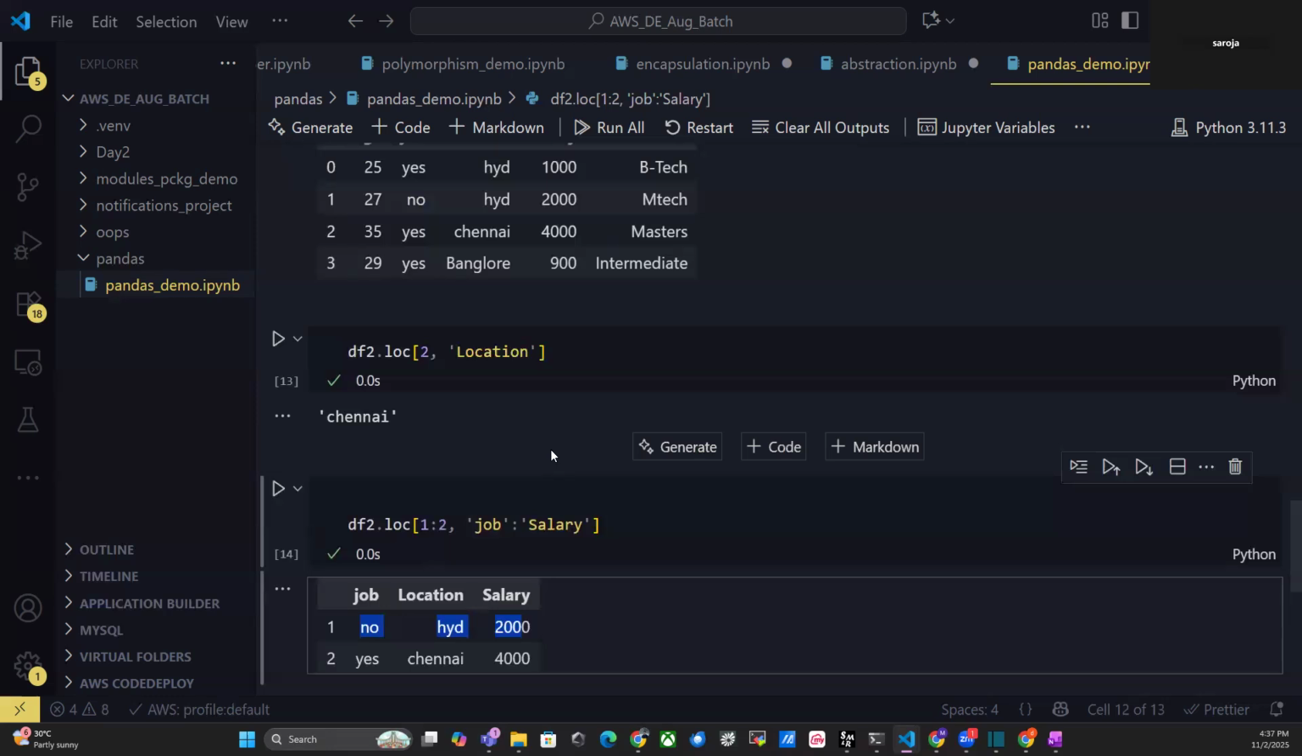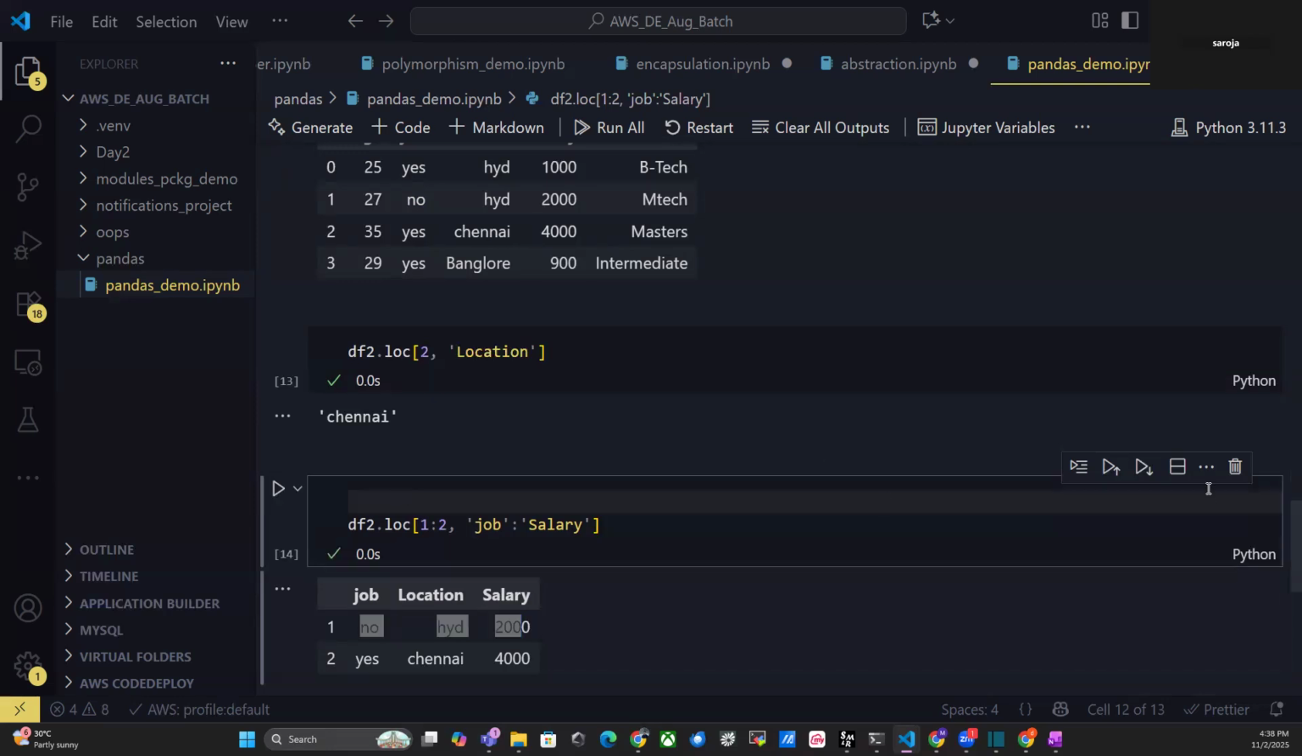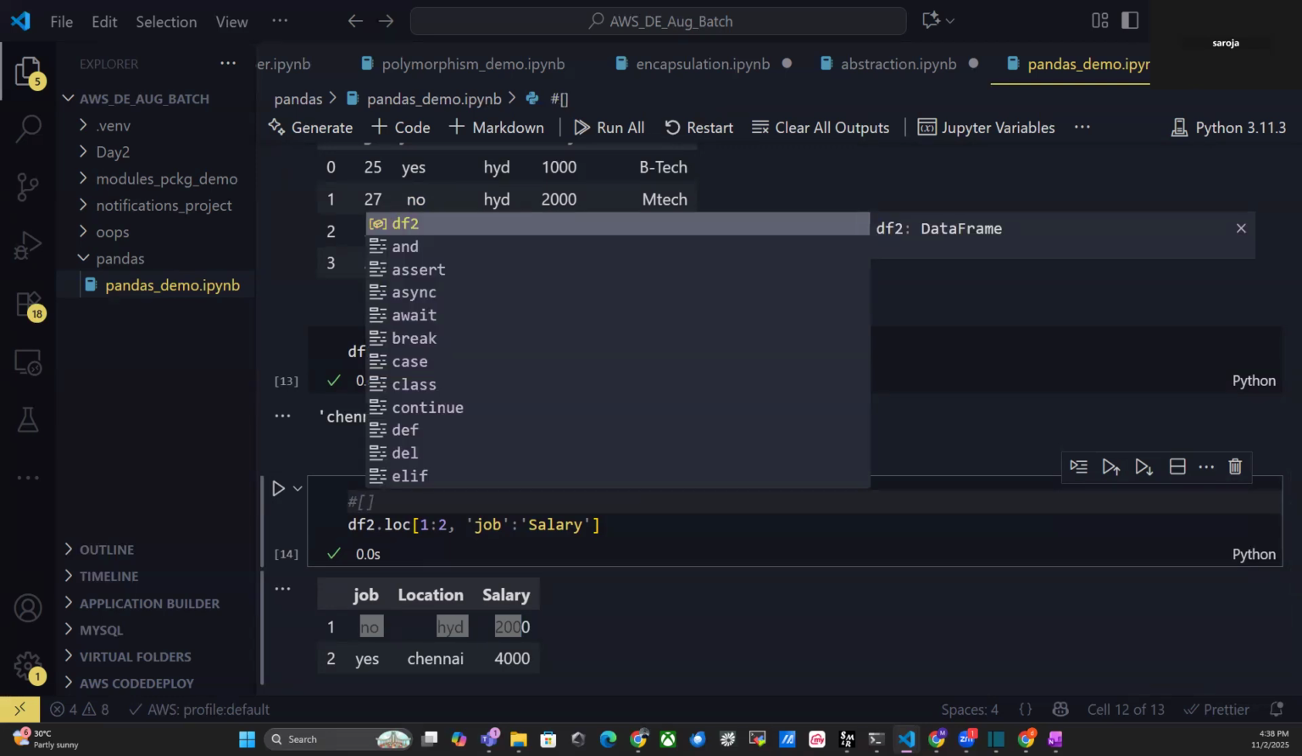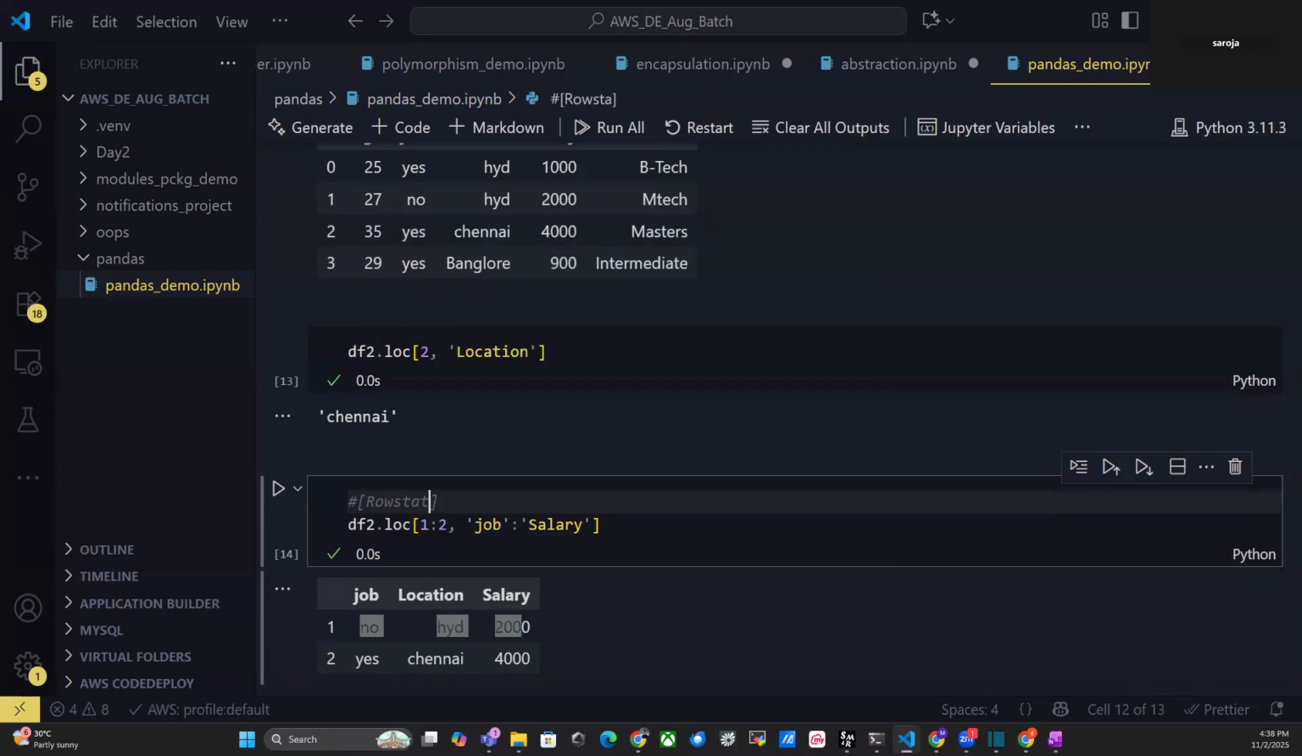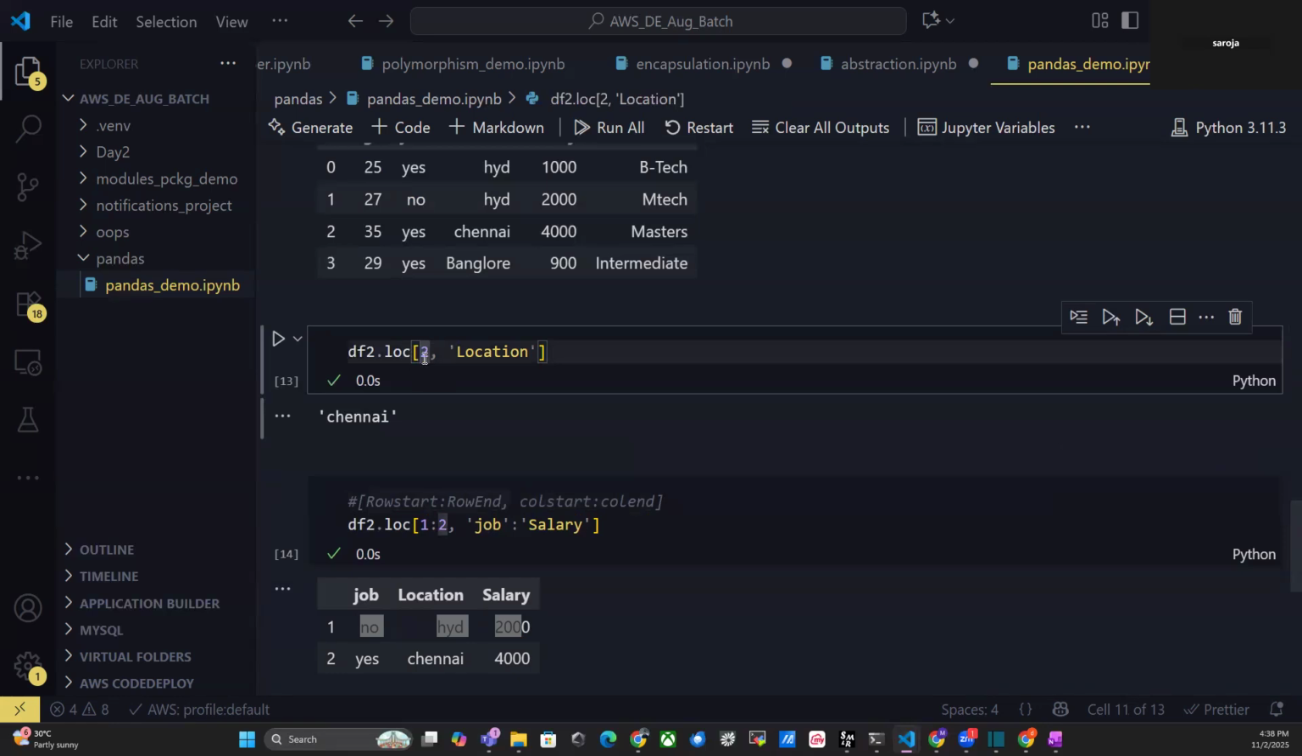So you're getting from job to salary, everything. I'll write it here. What is happening? See, this is something like row start. This is a range, right? Row end. We already learned in lists. Comma. Whenever you put a comma, it is getting columns. Next one, column start, column end. This is the formula of the location. See, here we gave nothing, so it is not coming.